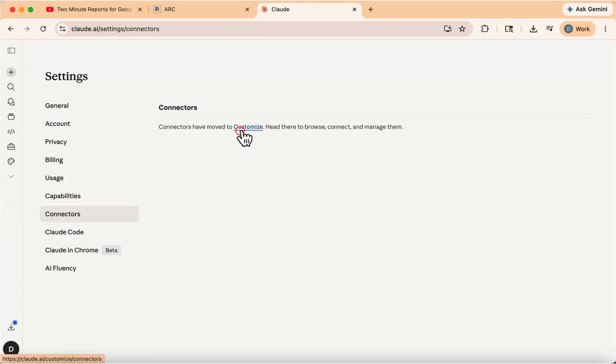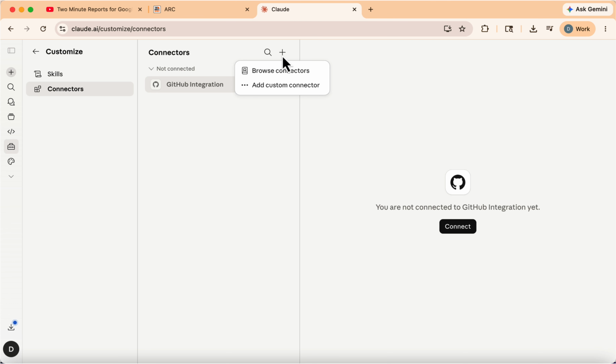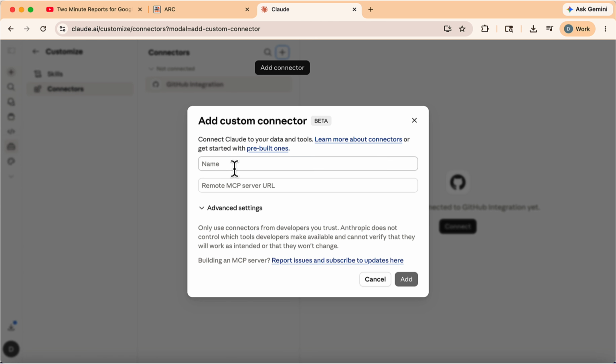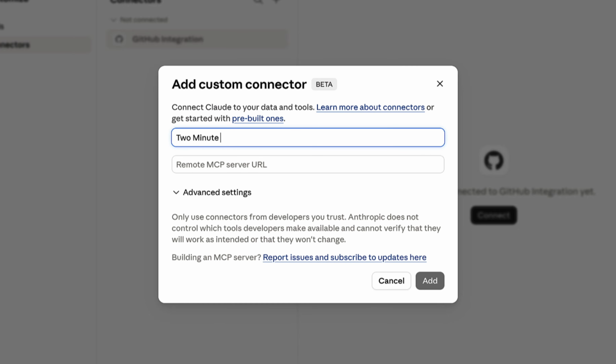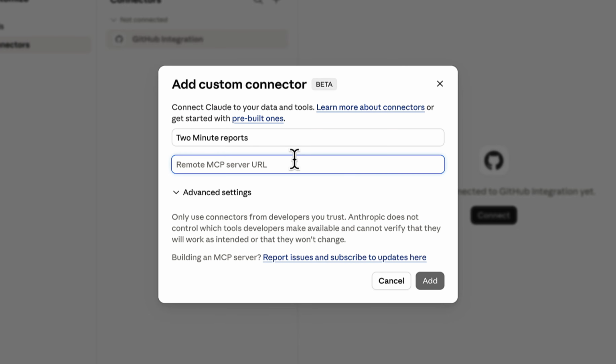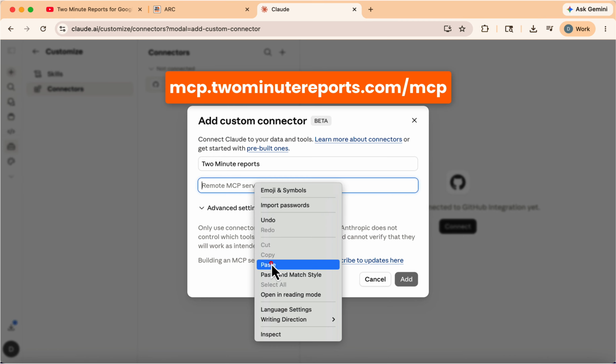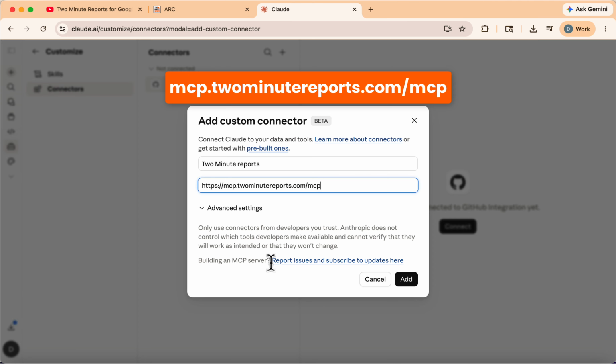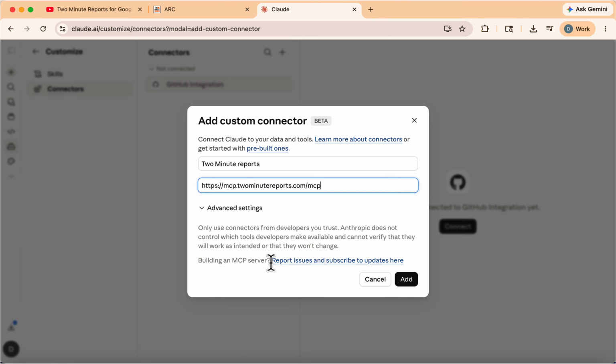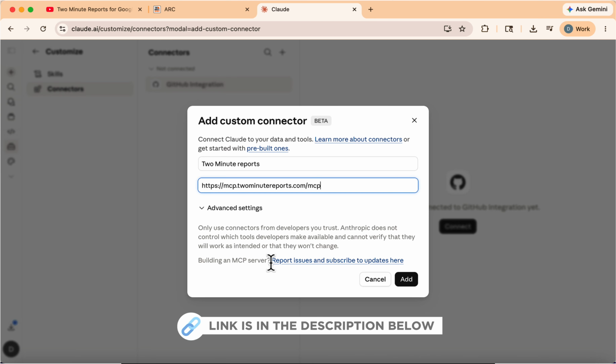Click Customize and click the plus icon. Choose Add Custom Connector. So here, give it a name like 2-minute reports in the name field. Then, in the remote MCP server URL field, paste this link: mcp.2minutesreport.com/mcp. This is what lets Claude talk to your data through 2-minute reports every time without any manual intervention. I have added the same link in the description, so you can just copy it from there.